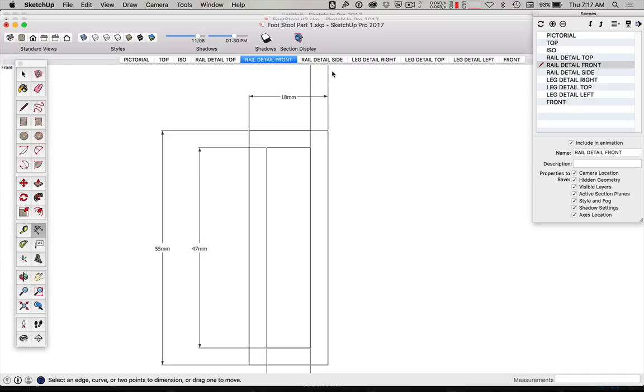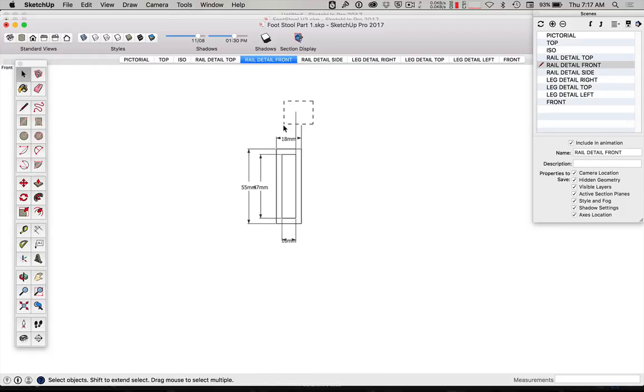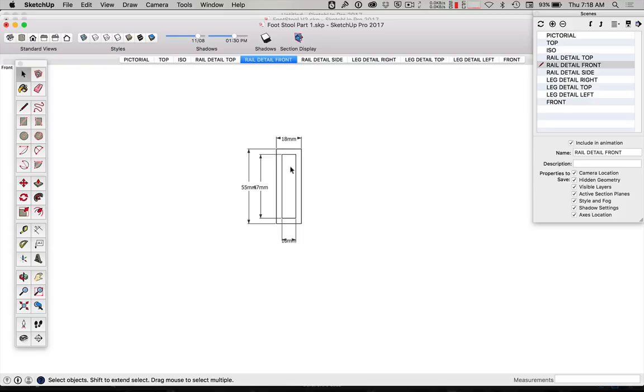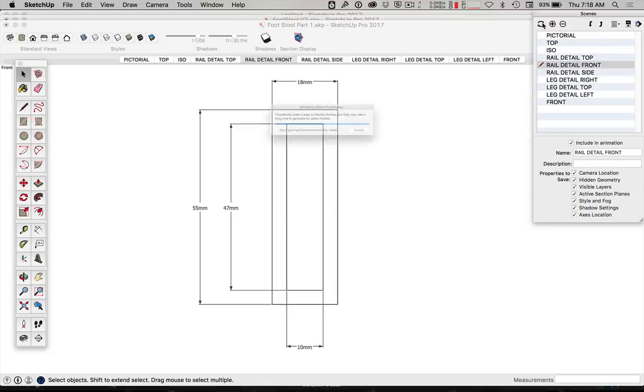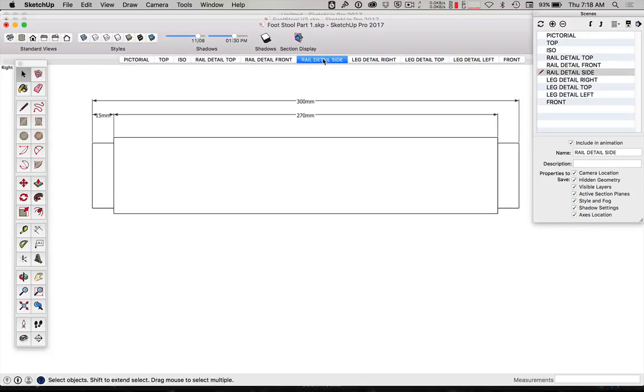And I'm not sure whether this is going to let me do it that way. And I'm going to hide. For some reason it doesn't like right clicking when that dimension is selected. So they're hidden. I'll zoom back in. I'll update that scene. And then I can go back to this scene. Those dimensions are hidden, but these dimensions are here, but the rail detail front dimensions are hidden.